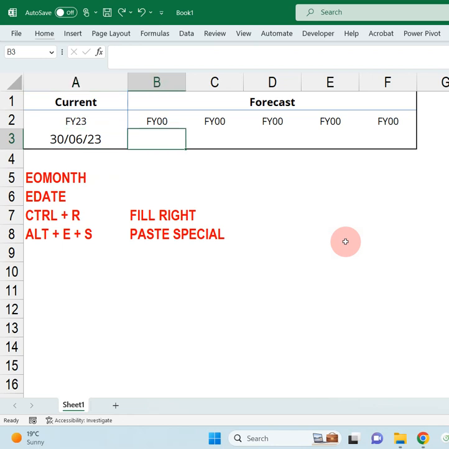To do this, go to cell B3 and type =EDATE. The start date is the end of the current financial year, which is in cell A3, comma, enter 12, to indicate that you want the date to be 12 months from the end of the current financial year. Close the bracket, and that is it.